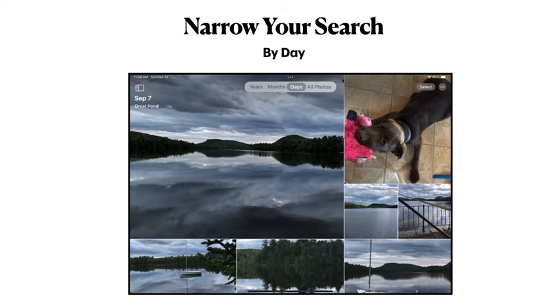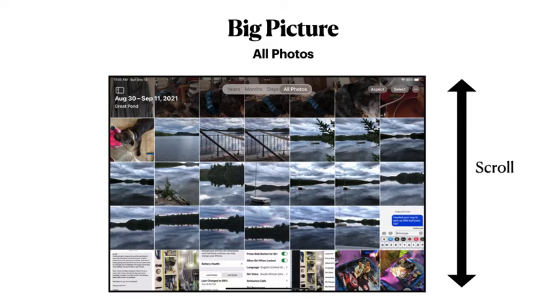I can narrow it even more by doing Days. And in this case, we're looking at where I was on September 7th. I know that all those pictures were taken at Great Pond. And if I need a bigger picture, then I'm going to click on All Photos. And that will show me all the photos I have, or it will show me all the photos I have in a particular month or a particular day or a particular year.